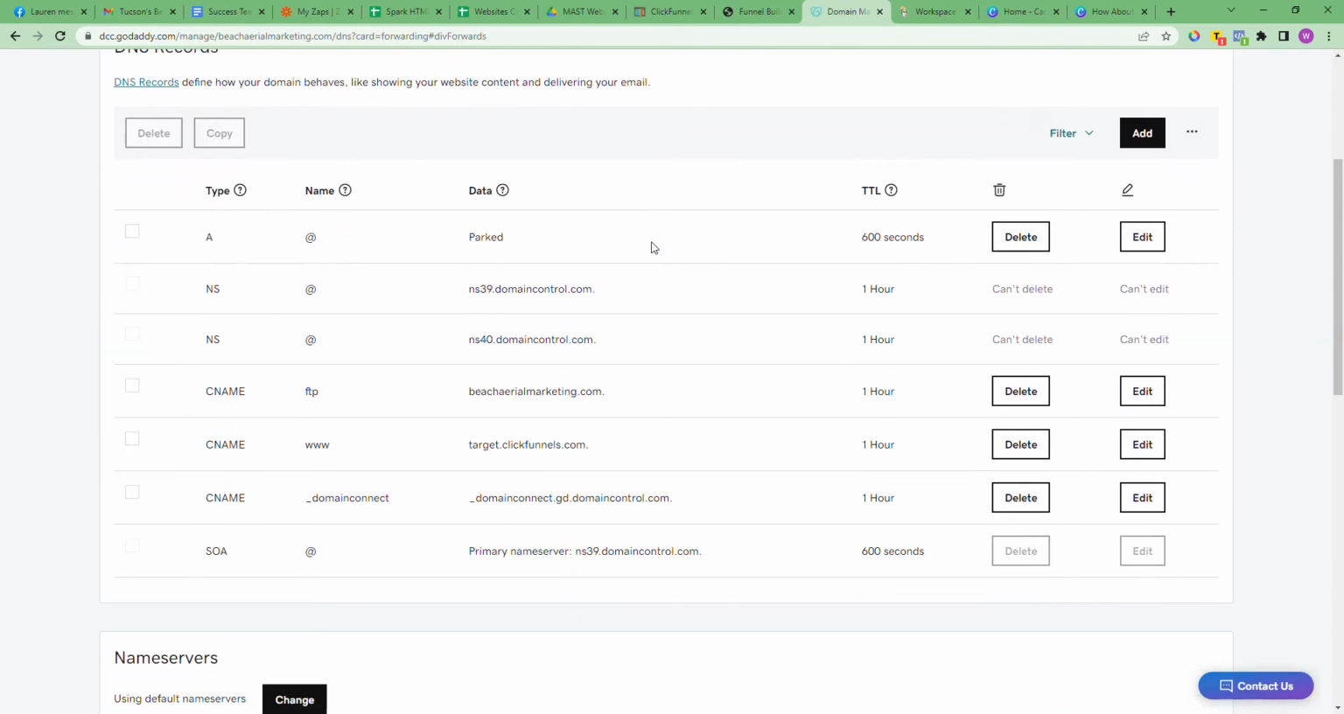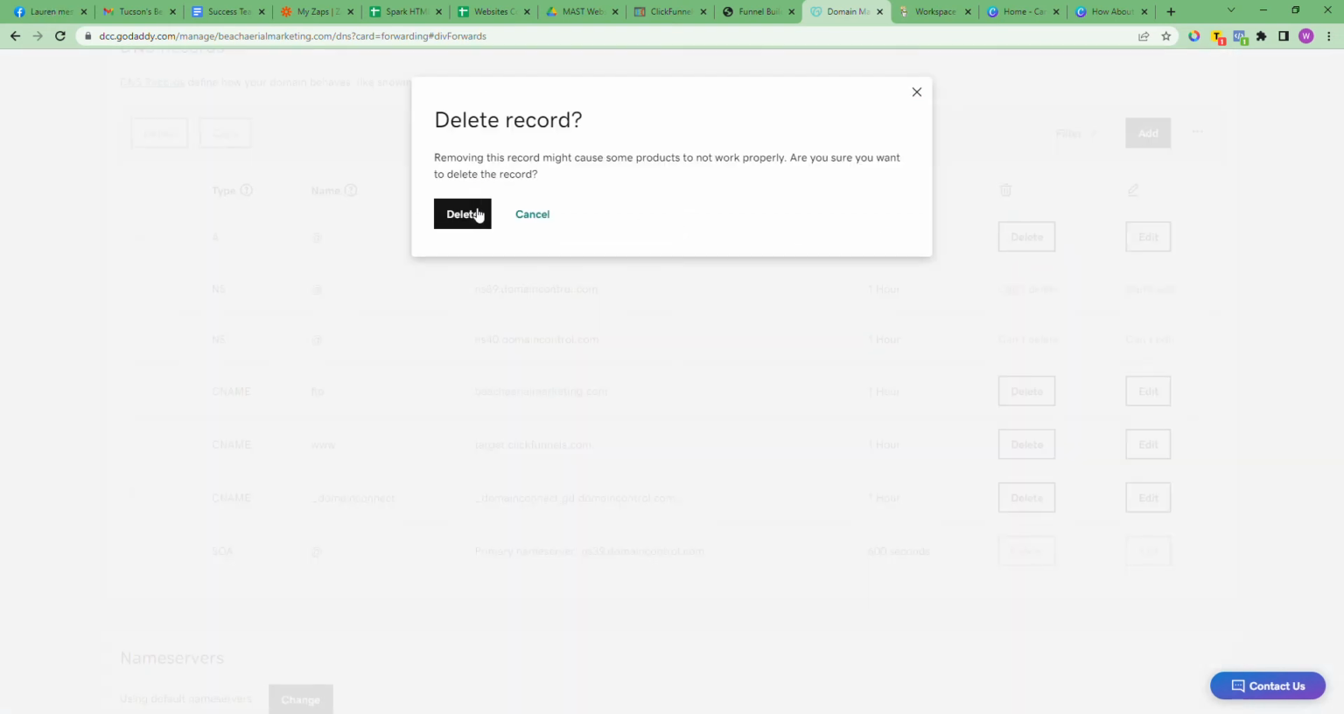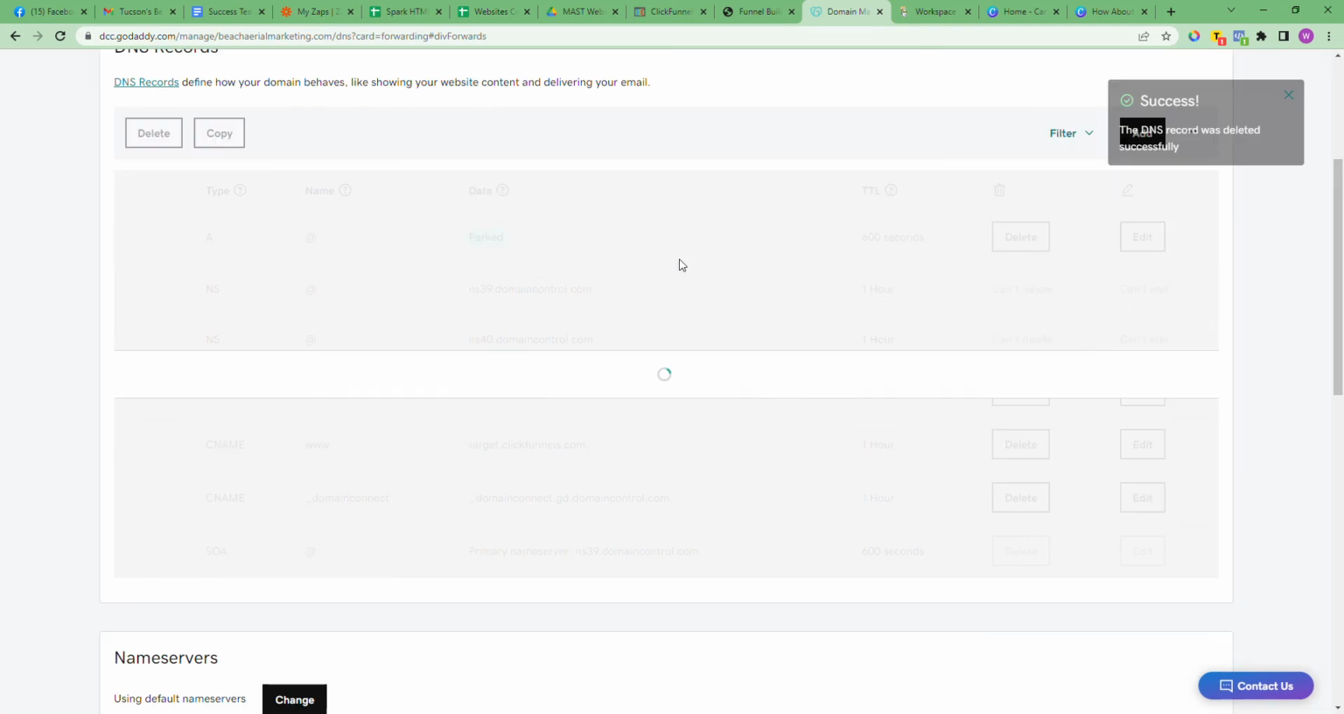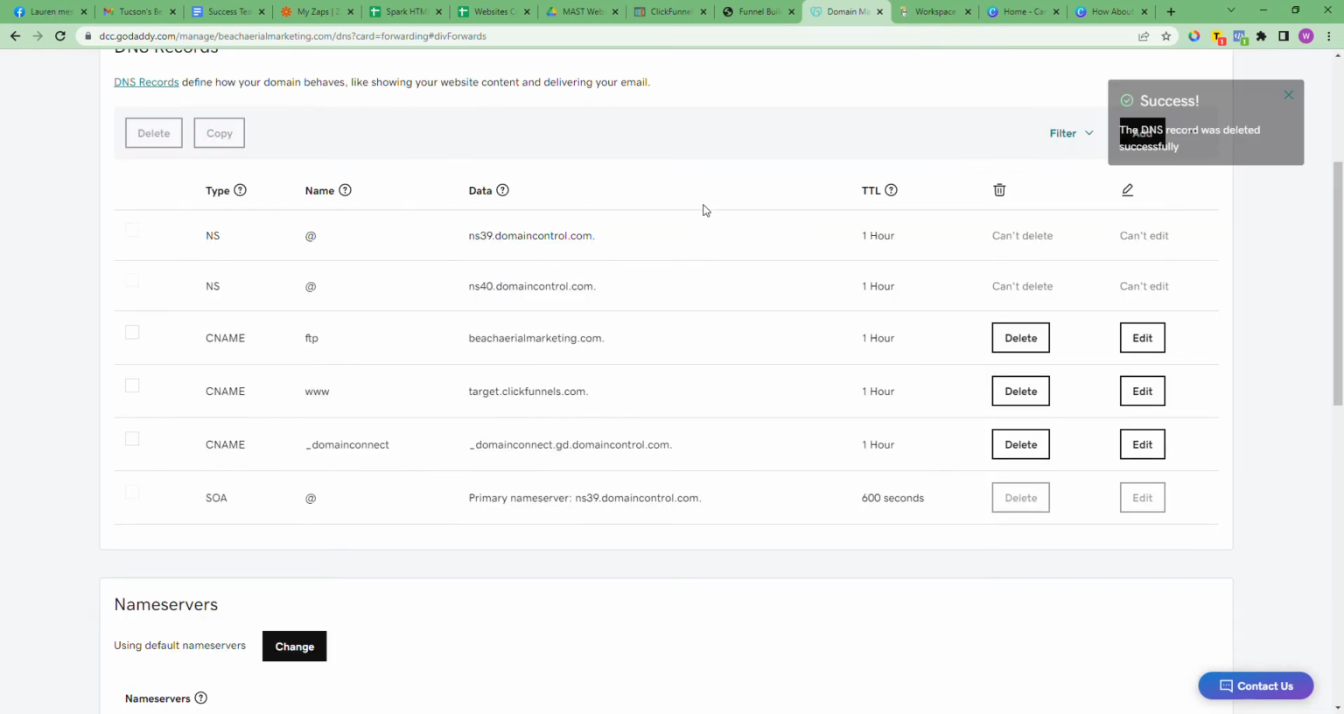Right here, when you go to update your type A record, the top one, that data, if this says parked, then you will delete it. If it does not say parked, there'll be an IP address in here, and you will not delete it. You will just leave it alone. But if it says parked, you will delete it, like so, and then it disappears.